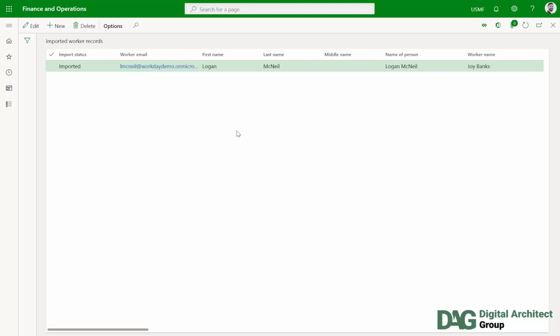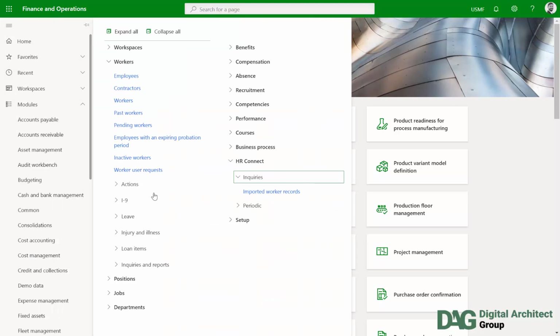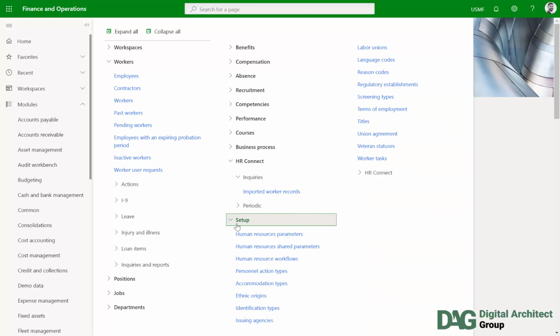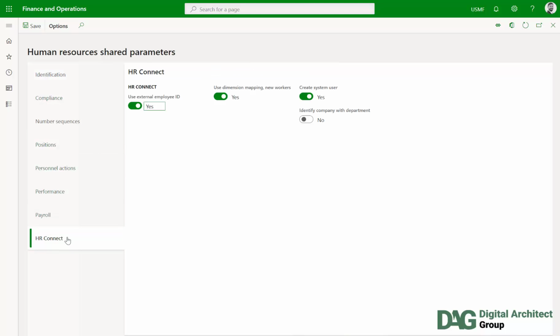But before we process this particular worker, I'm just gonna show you some of the parameters that lie inside the HR Connect product, which allows us to determine how a particular worker record is processed. So if we open up the setup tab, we both have global parameters and we also have legal entity specific parameters. So the global HR parameters, we now see an HR Connect tab.